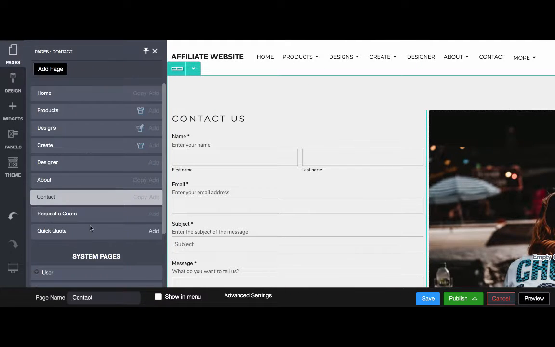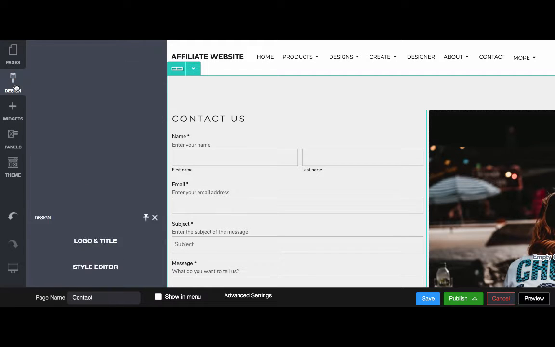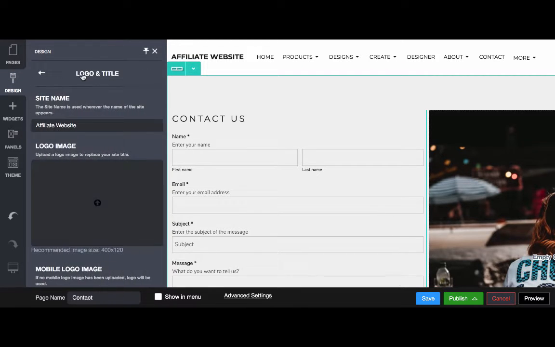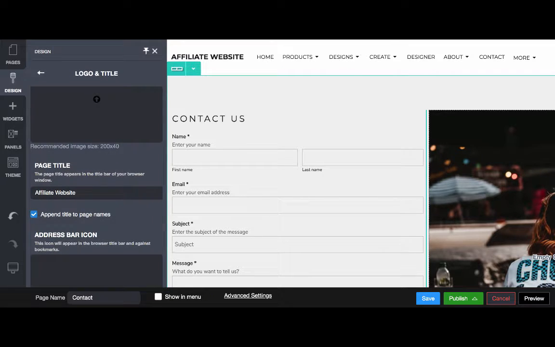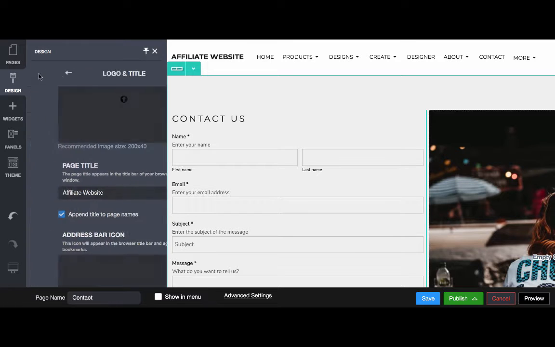Outside of the different pages that you're going to configure, which is all the content, you're going to come within design, and you're going to come to logo and title. This is where you're going to override the site name, add your logo, and all the other different settings as far as where your image displays, the top, the address bar icon, and so forth.